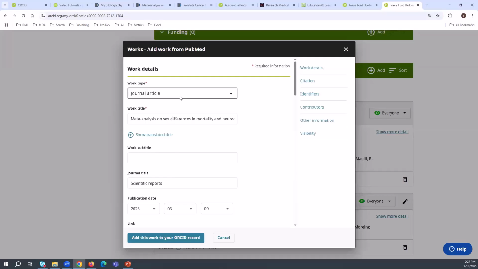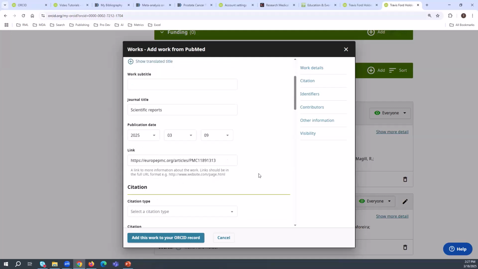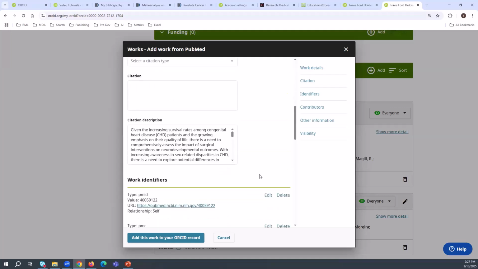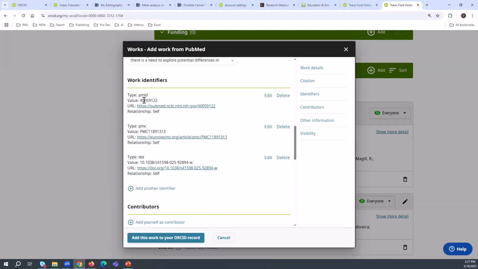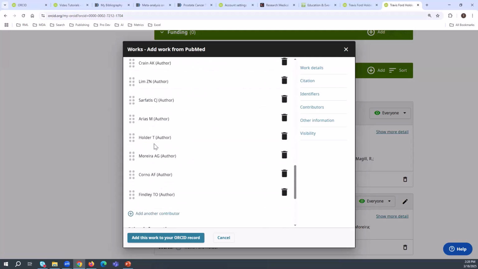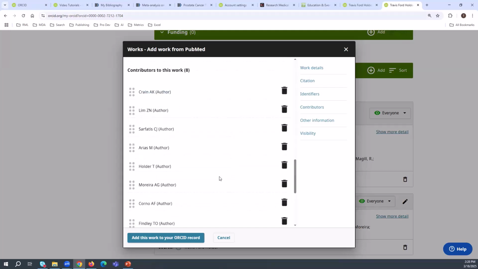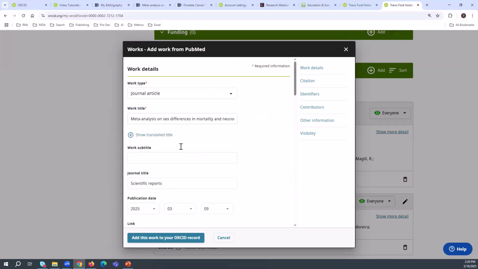You can see it's already specified what type of work this is. It's got the title, the journal name, and some other information, like the abstract and other identifiers like a DOI. There are co-authors, a lot of the information around the article record. And so I can add this to the ORCID.